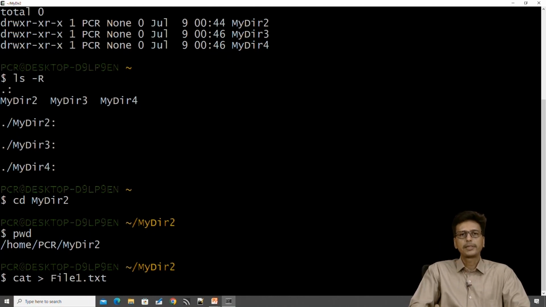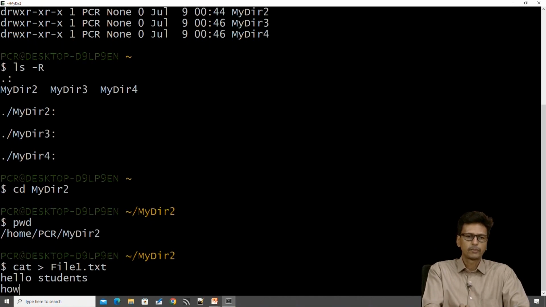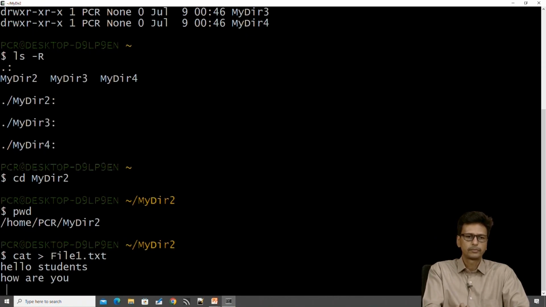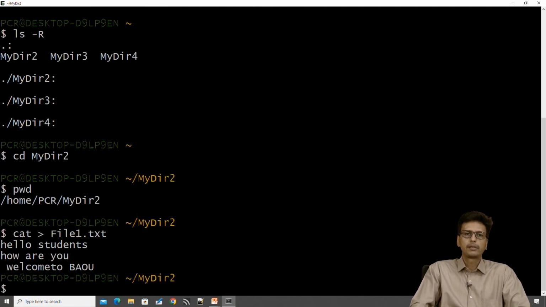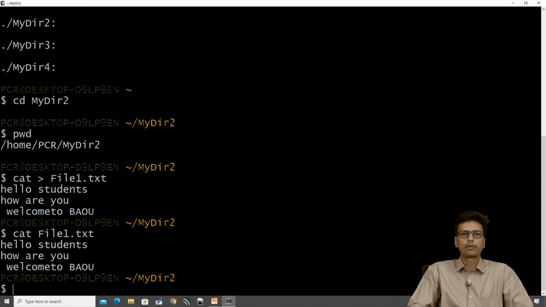Then whenever you press enter, it will ask you for the contents. So I can write here some content, hello students, and in that case I have to press Ctrl D. Whenever I press Ctrl D, it will save that data. Now suppose you want to see the content, then simply you can use cat and then the file name, file1.txt. Now you can see the content of the file.